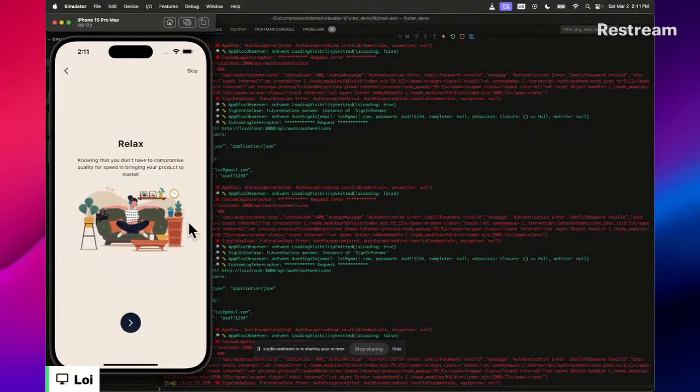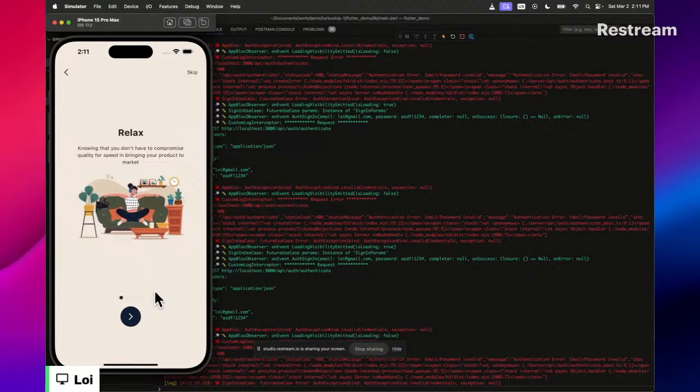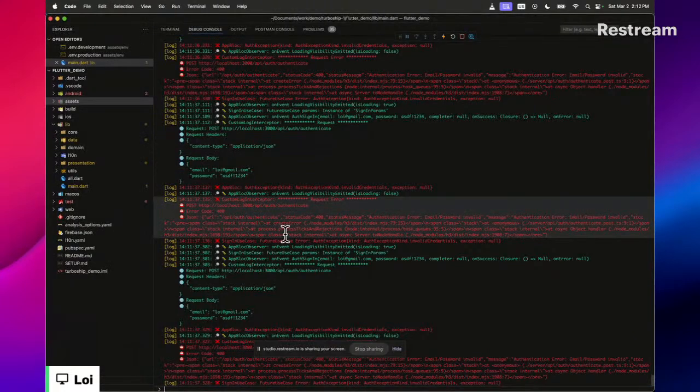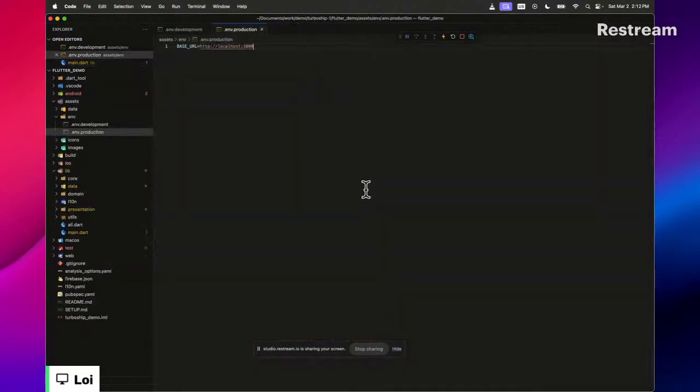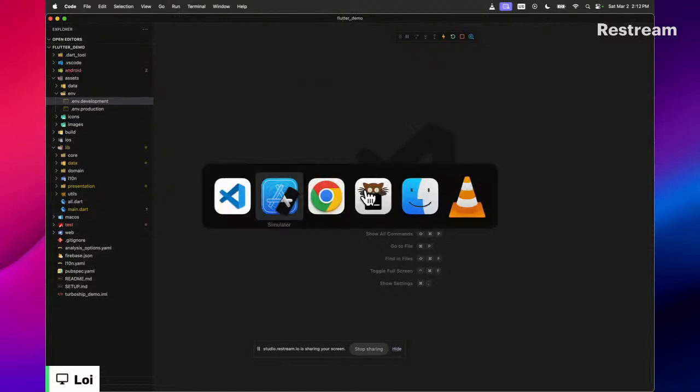So anyway, yeah, that's it. We got an onboarding screen, a navigation, etc. And that's our Flutter app. So now let's go ahead and jump over to our React Native app.